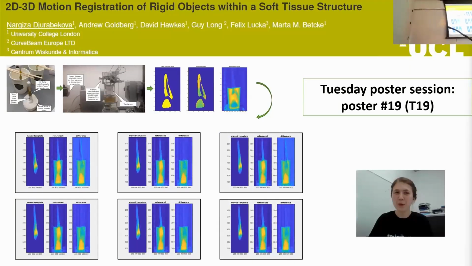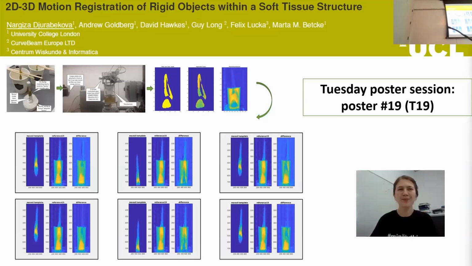And this is a video of my poster called 2D 3D motion registration for rigid objects within a soft tissue structure. I will be at my poster number 19 during the Tuesday poster session. I can share with you how we've created our dynamic phantoms, how we acquired our data, how we pre-processed it, and of course our 2D 3D registration results. I'll talk to you soon.